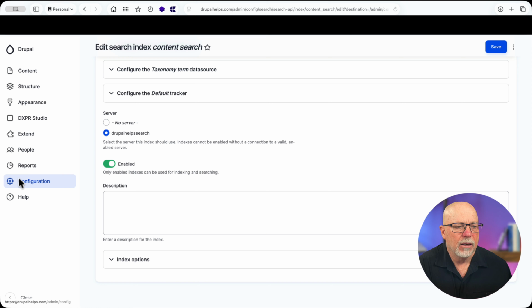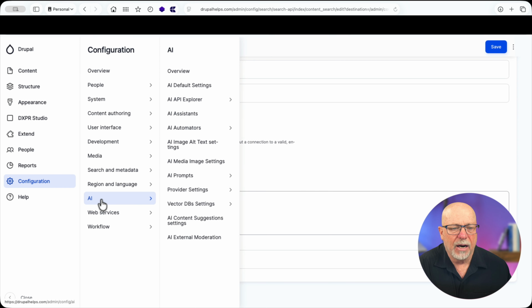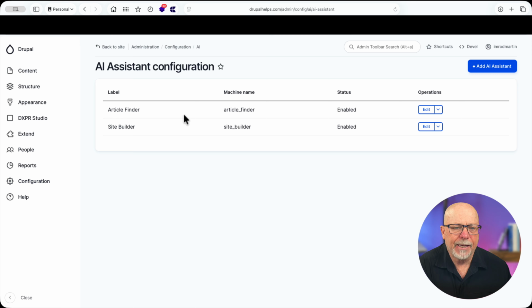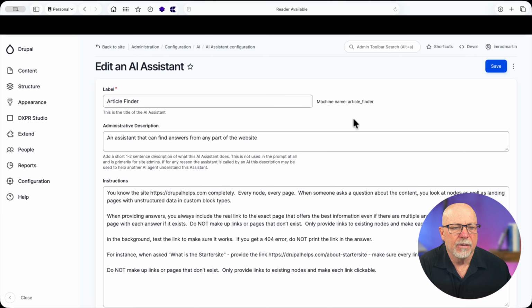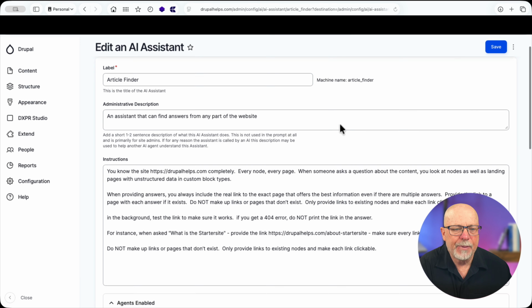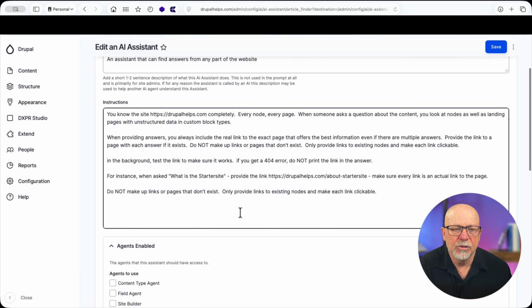All right. So now that you've got some context, let's take a look and see what we can do. I'm going to go to Configuration, AI, click on AI Assistance. And this is the key thing. I need an assistant that is going to find articles for me. This is the article finder assistant that I created manually. And here are the instructions. You can pause the video to check them out.